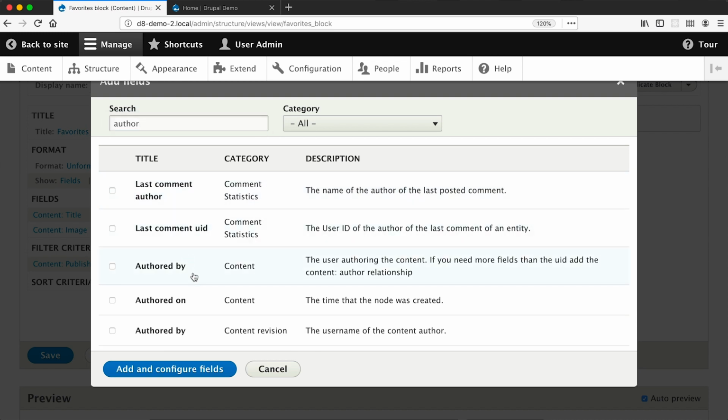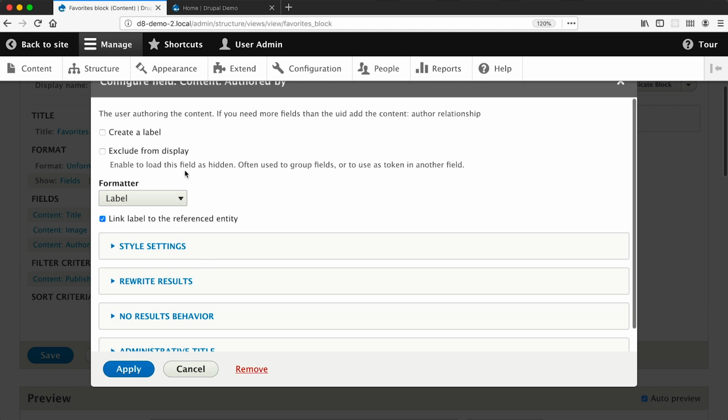And you'll notice that there's an authored by and an authored on. Now, the authored on field is the time when the article was created. So we don't want that one. But the authored by is the actual user who created the piece of content. So this is the one that we want. So make sure you select authored by and that the category is content and then click on add. And then let's just leave everything as it is.